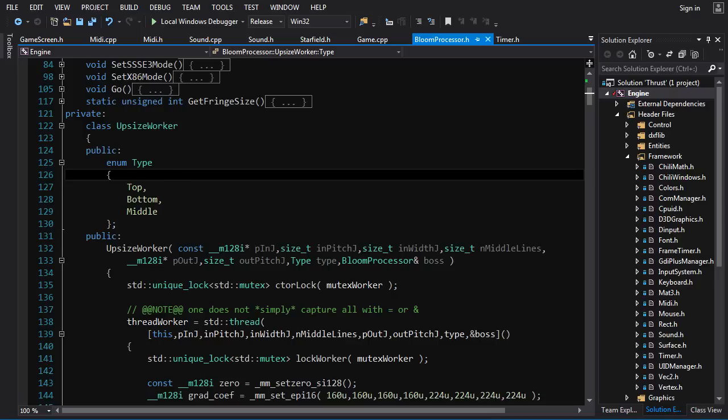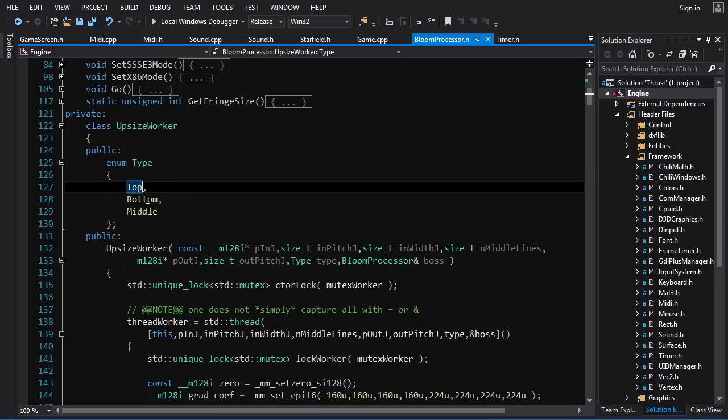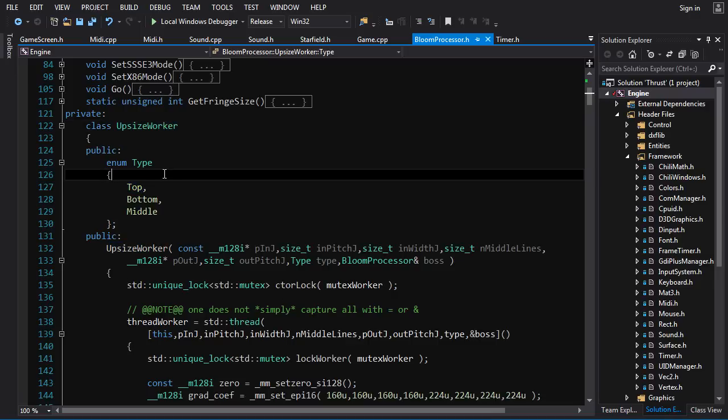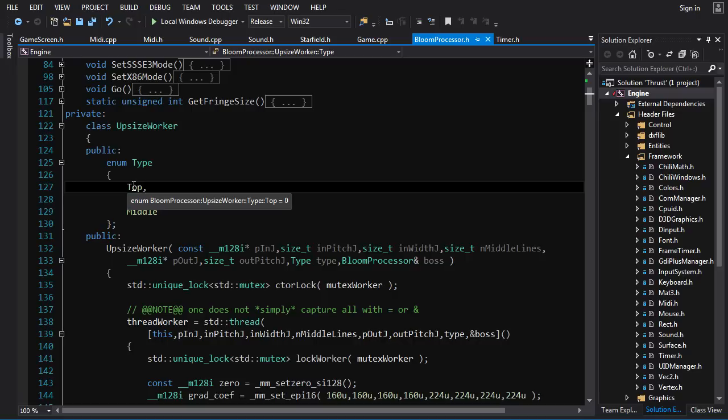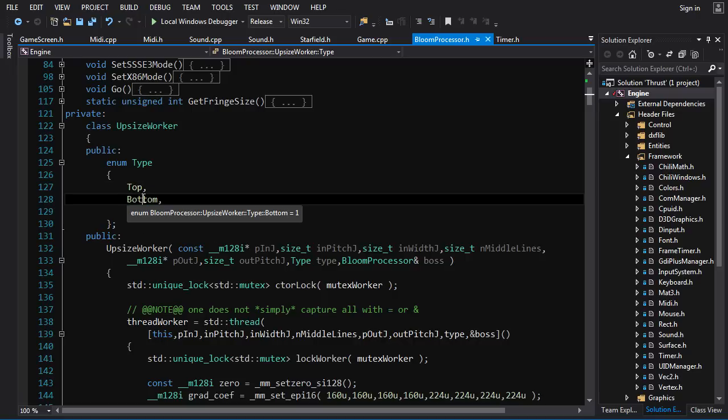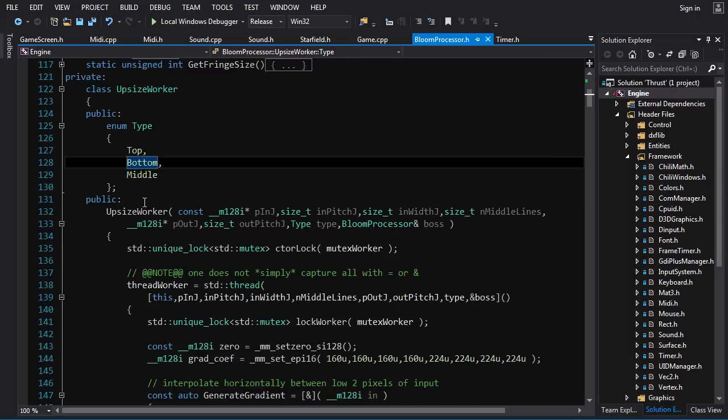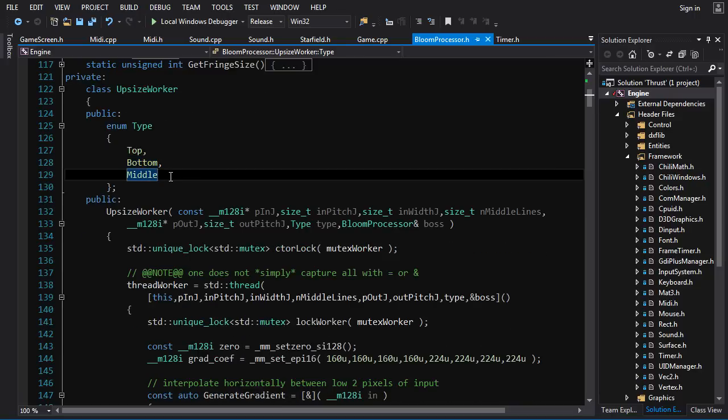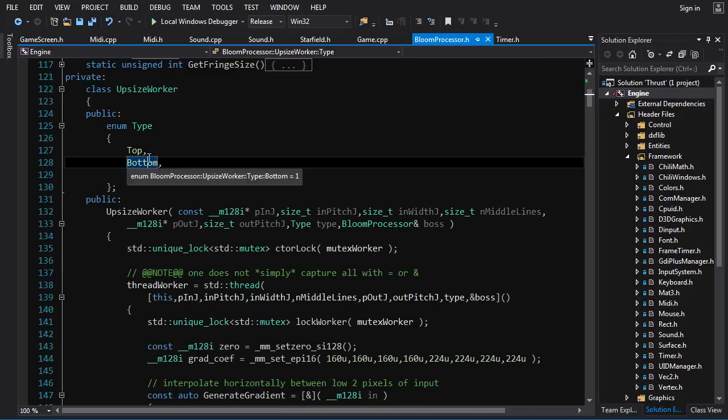So that's why I have 3 different types of workers. The top worker does the top section. The bottom worker does the bottom section, and the middle workers do the 2 middle sections. So how they calculate their pointers and how the actual job is performed depends partly on the type.